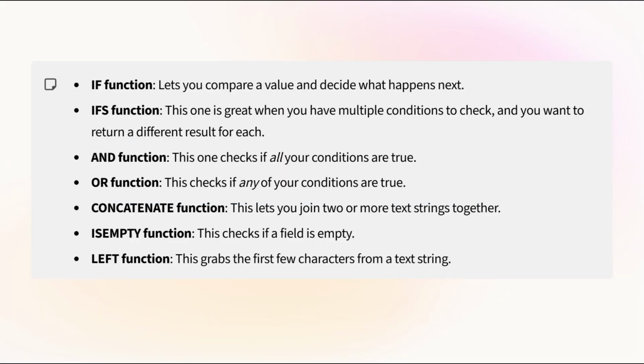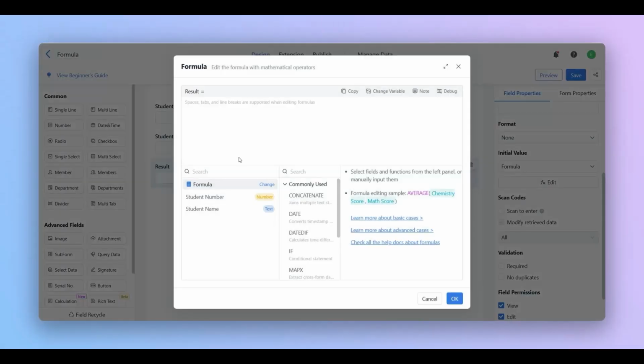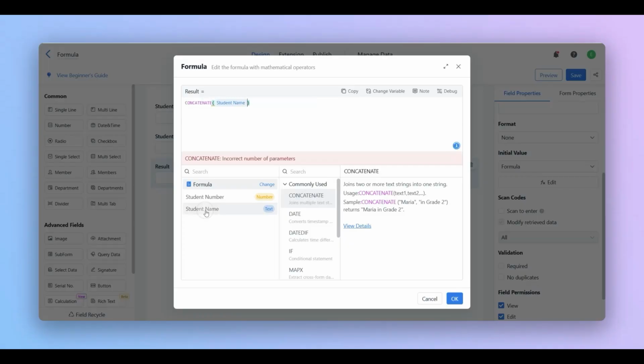Alright, let's move on to text functions. These help you work with text fields in your forms, combining, checking, or extracting information. First, we have the CONCATENATE function. This lets you join two or more text strings together. For example, you can combine a student's name and student number.